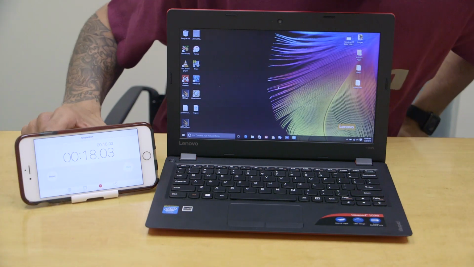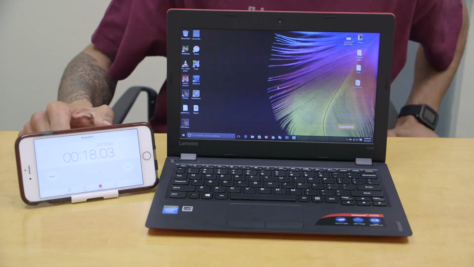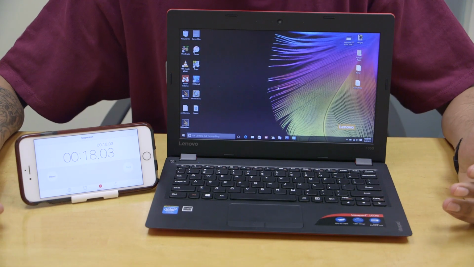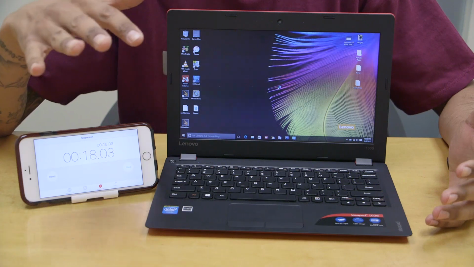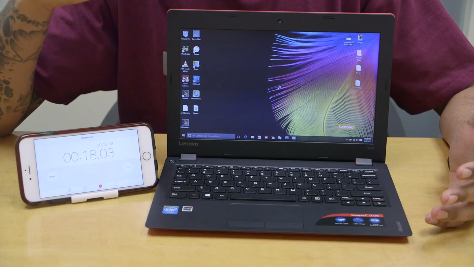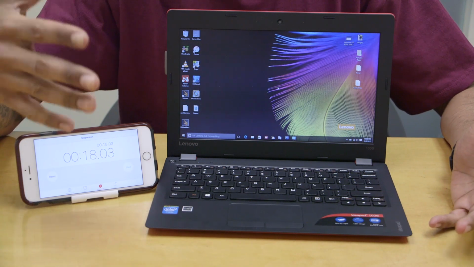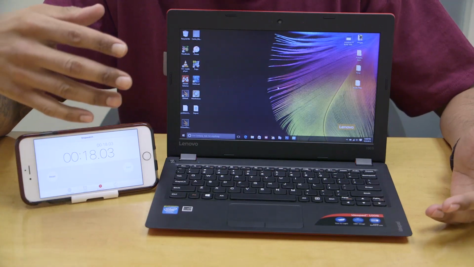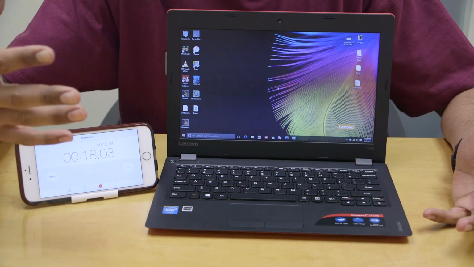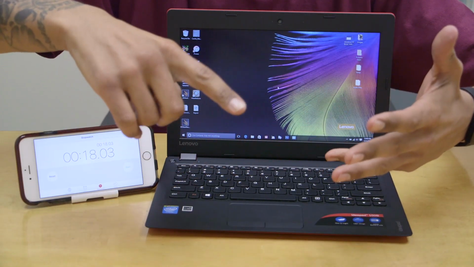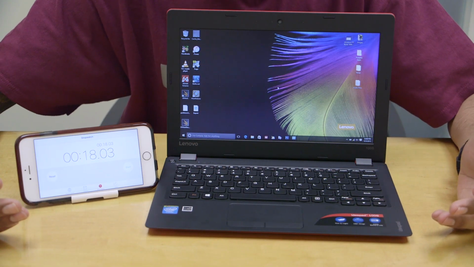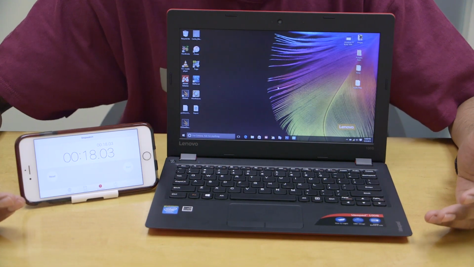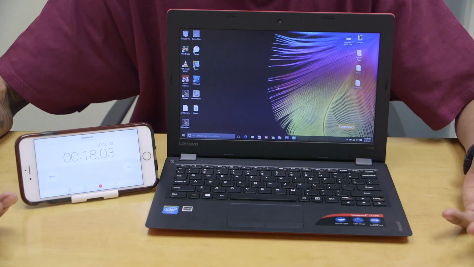All right, so it took about 18 seconds for the laptop to boot up. The way the laptop is set up, it automatically auto logs in. But if you have that disabled and you have to type in your password, give it a couple more seconds. Especially if you have a bunch of stuff running in the background, like your Dropbox and your antivirus, that stuff adds a little bit more time to your boot time. But overall, 18 seconds is not that bad.